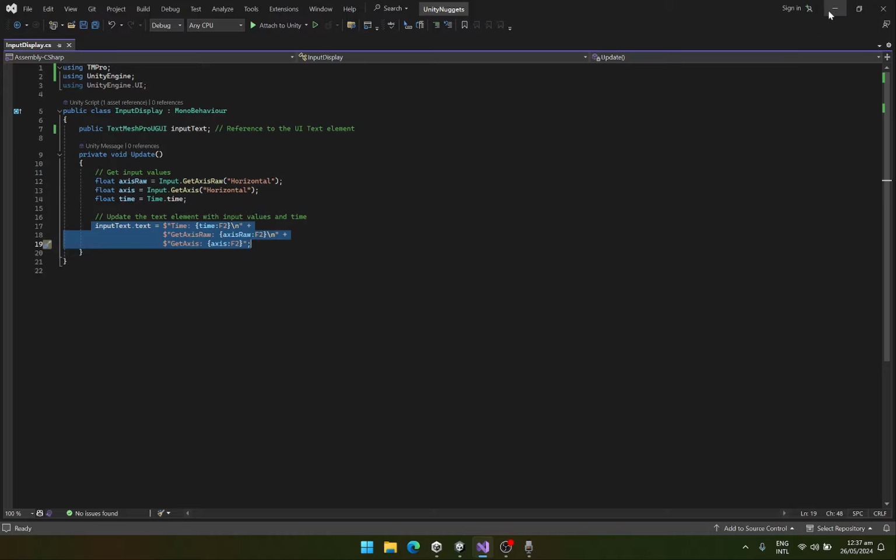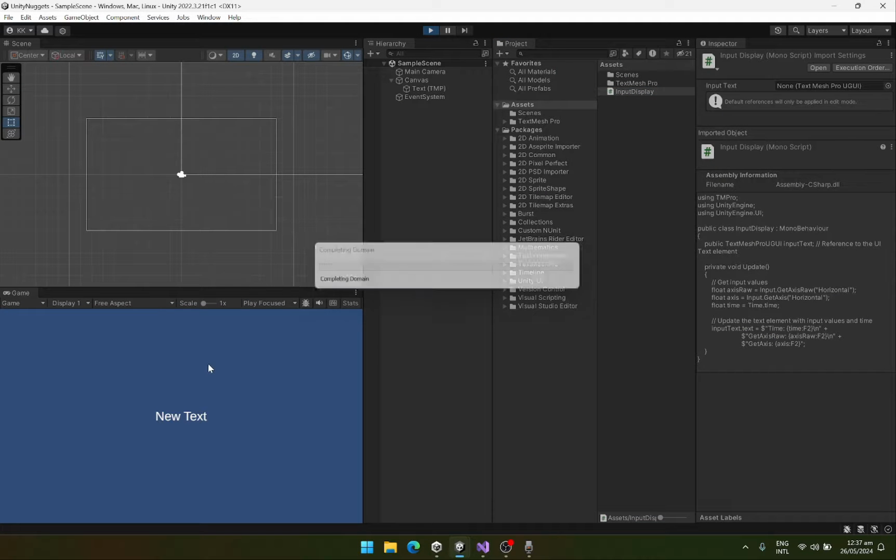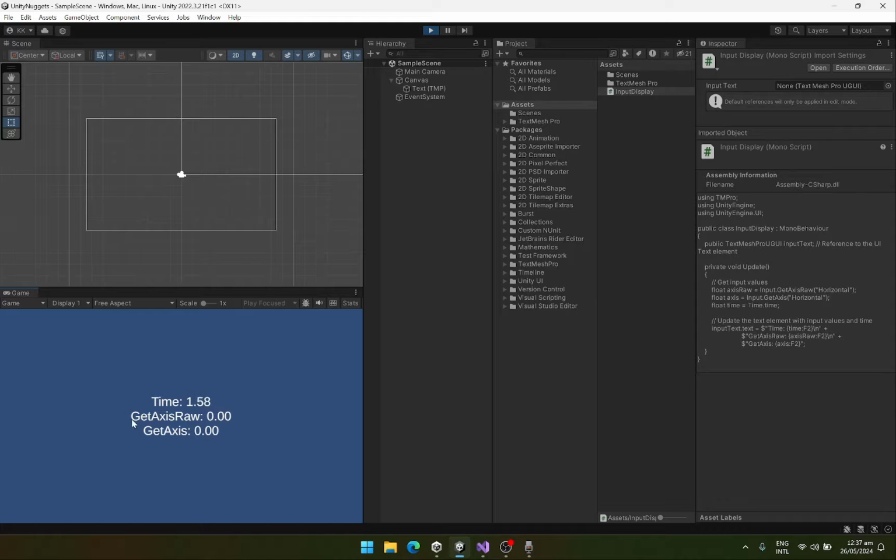So if I minimize this and run the script, now focus on these values, the getAxisRaw and getAxis. If I press the right key, as you can see, the getAxisRaw directly jumps to 1 while the getAxis smoothly goes to 1. Same goes for the left key, it goes to minus 1. The getAxisRaw goes directly to minus 1, and the getAxis smoothly goes to minus 1.